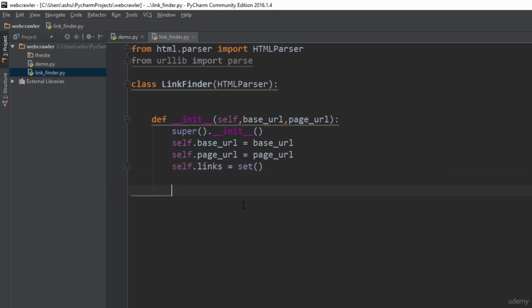Once we are done with this, we also need to have a few more functions. The first function is going to be the error function. So we type def error, and as you guessed, this function is going to be used to handle any error. We are not going to write any code in this as of now, so let's just type in pass over here.